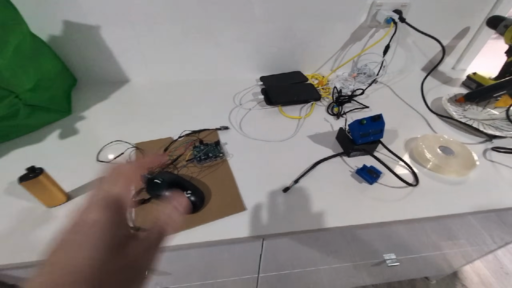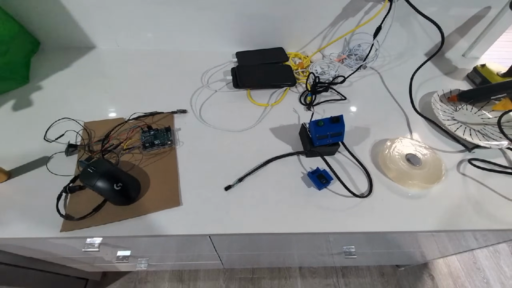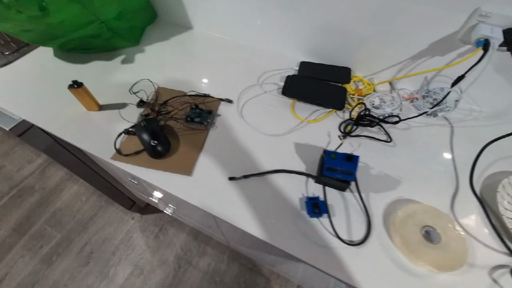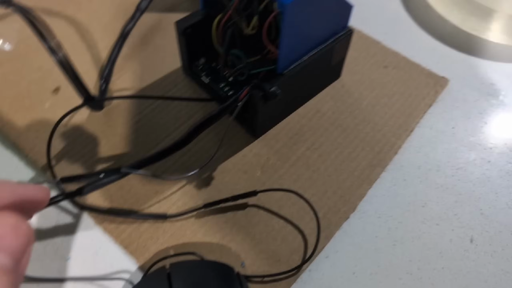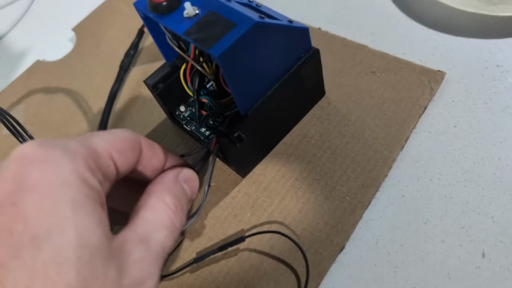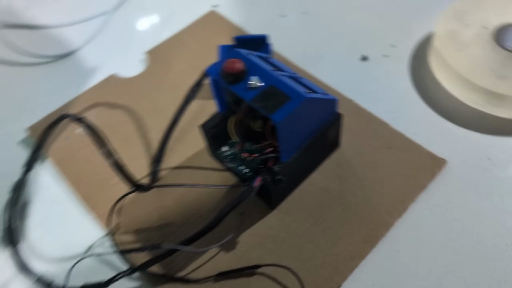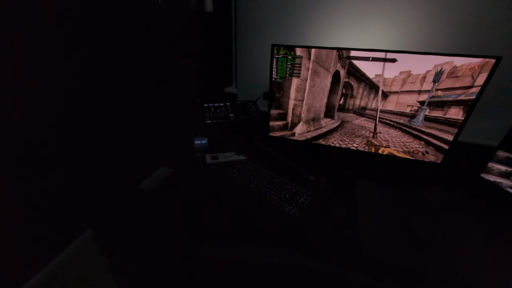Right, so now I'm going to place all of this into this to make it a little cleaner. We've already got the glue gun on, ready to go. There it is, all put together. I did decide to cable tie the mouse and the photo sensor wire just in case it got pulled at. Right, we're ready to go. This is it here, all set up, in its little housing.